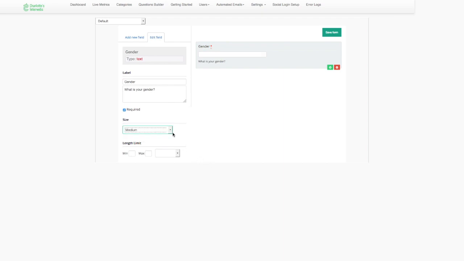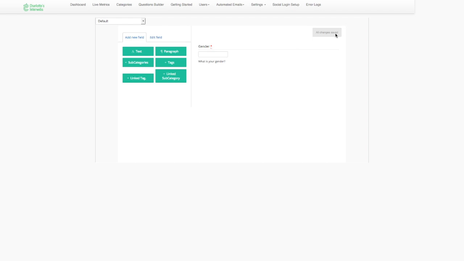Say I want it medium. Here's an example of the large. It just extends it. We'll stick with small. And then you'll want to save form. And anytime that you create a new question, you always want to save form.